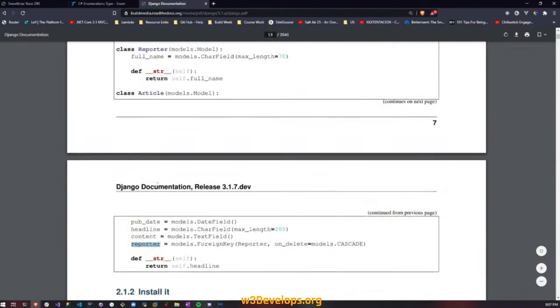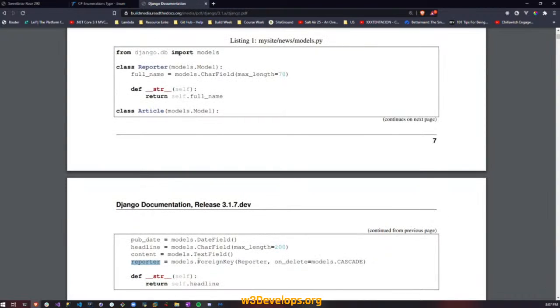The two of these tables are connected via a foreign key. Our foreign key is the reporter. So we have a reporter here, and anytime we delete a reporter, we're also going to delete all the records in the articles table associated to that reporter.